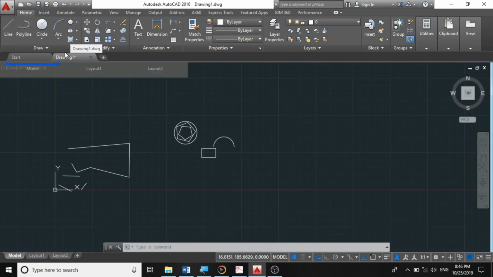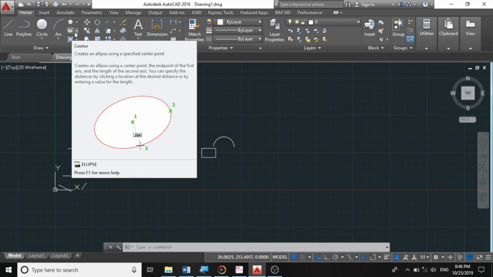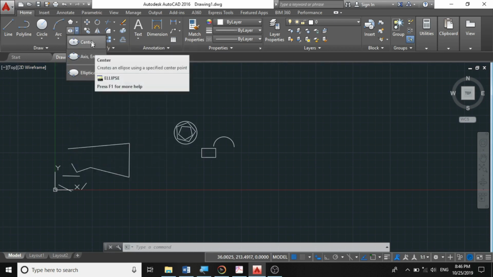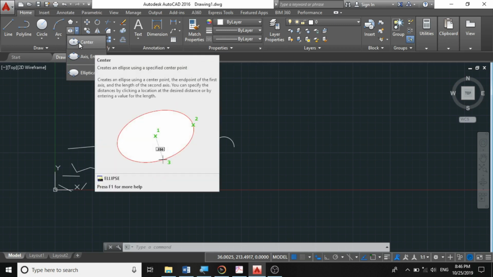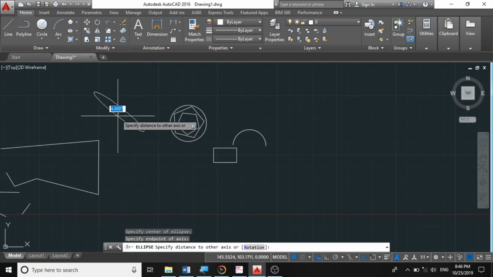The next function is the center, which basically represents my ellipse. By clicking through the drop-down button, I have different kinds of ellipse, but I prefer the center type. I'm to specify my radius. So here's my ellipse.